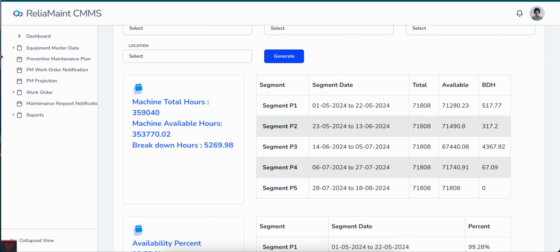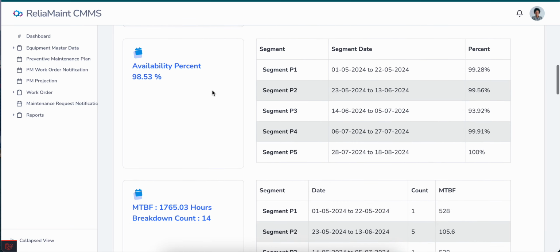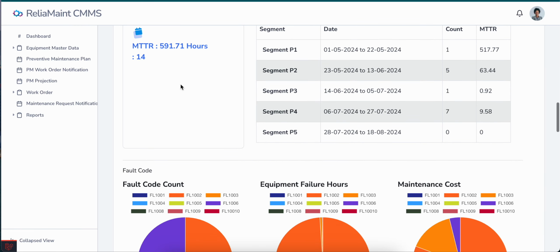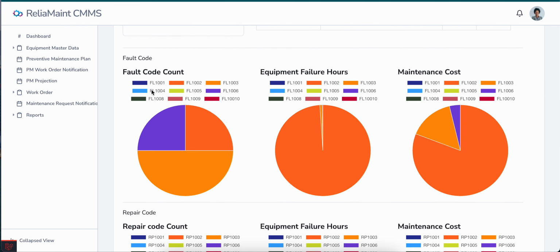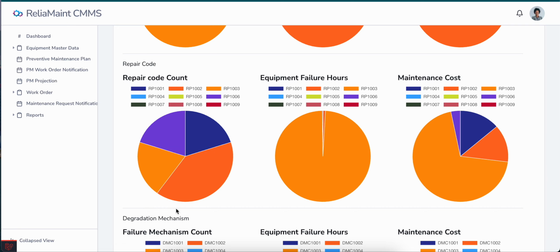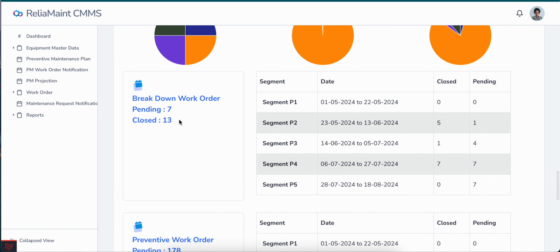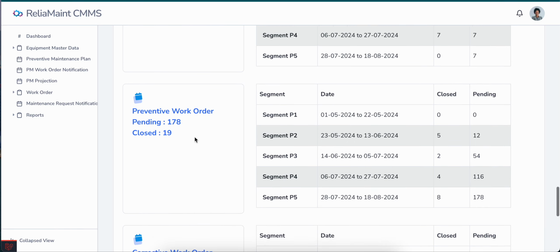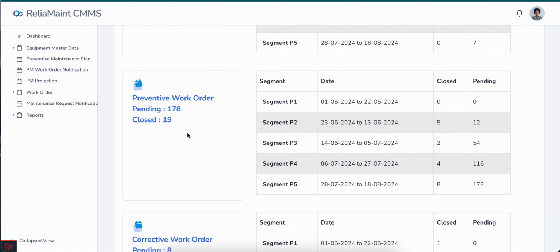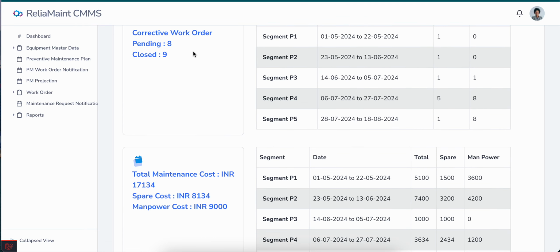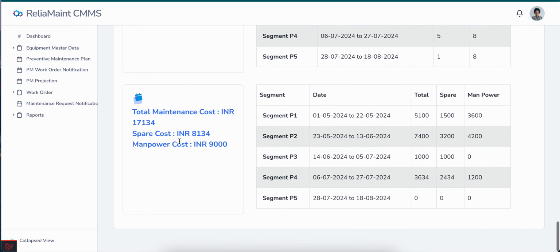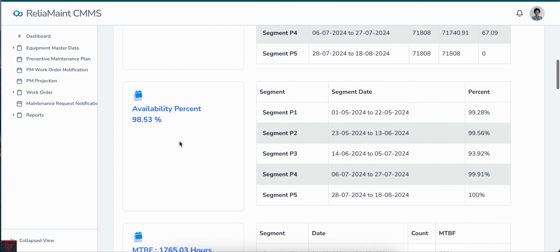So that means machine total hours, availability percentage, mean time between failure, MTTR, fault code wise count, failure hours, and maintenance cost. It is against each fault code. Similar thing is against each repair code, and then similar thing is available for each failure mechanism. Then we have work order compliance. Breakdown is showing 13 closed, 7 open, 178 pending, 19 closed for preventive, and for corrective 8 pending, 9 closed. And this is the cost. So this kind of information is available at each level.